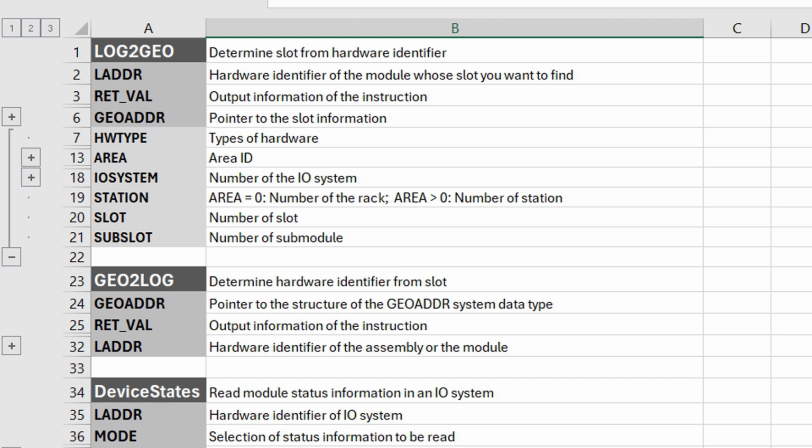Next element is area. This parameter is used for area ID. There can be 4 areas. IO system is a parameter where the number of IO system will be stored. 0 stands for central rack. The value of parameter station depends on the area. If area is 0, then this parameter represents the number of the rack. If area is not equal to 0, then this parameter will represent the number of the station.